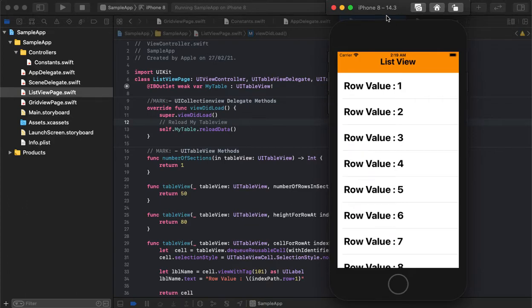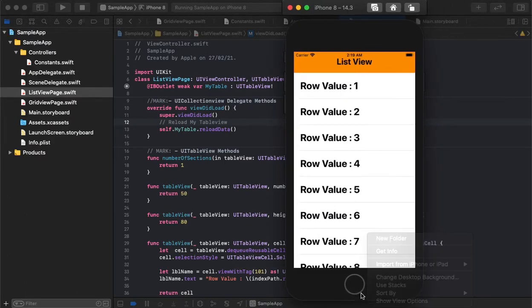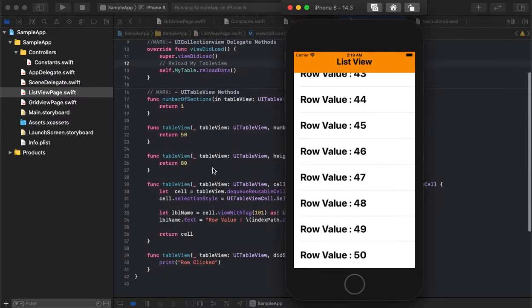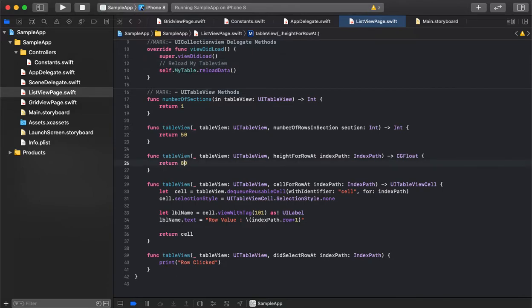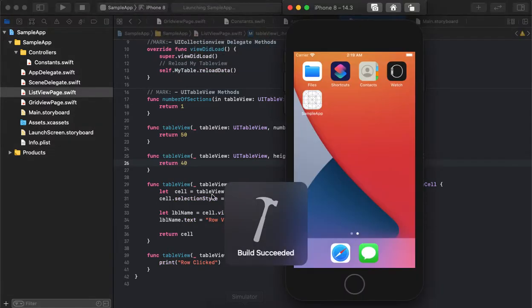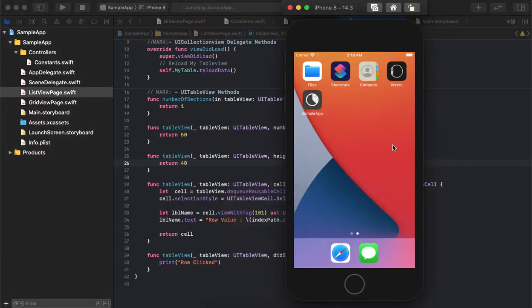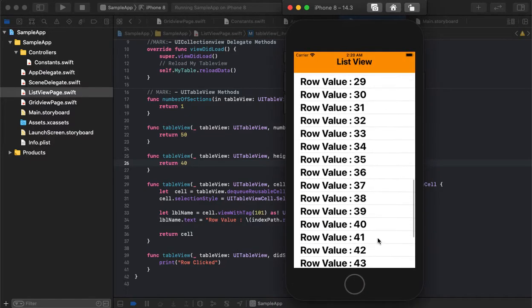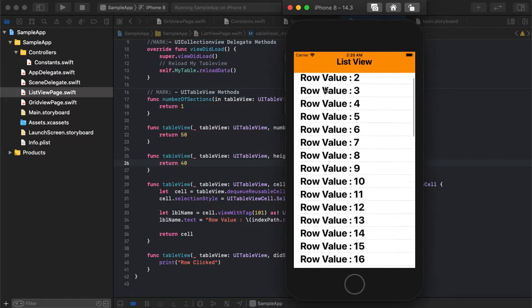Okay, so as we can see here, it's showing the dynamic row values. We have created the 50 items, so it's showing 50 years. Also the height is 80. We can reduce the height as well. As we can see, it's reduced.